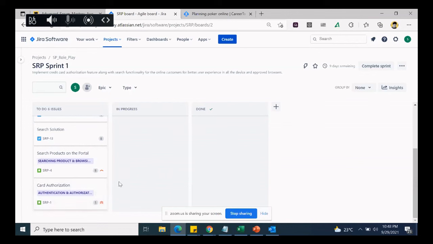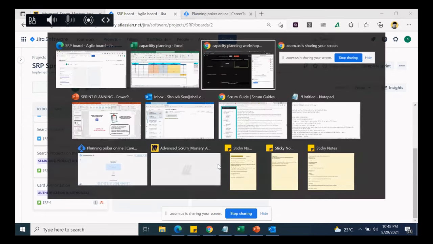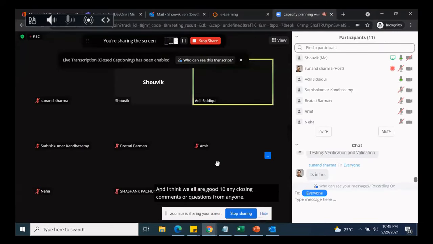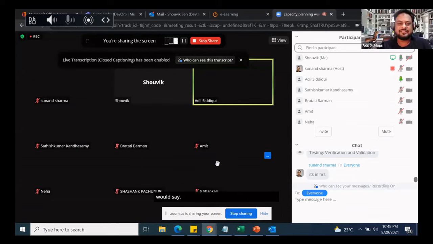I'll communicate the same again, along with the sprint goal, to all the stakeholders and the business sponsors. And a couple of points: you guys will break the stories into tasks and add them in. And yeah, I think we all are good then. Any closing comments or questions from anyone? I would say happy sprinting.